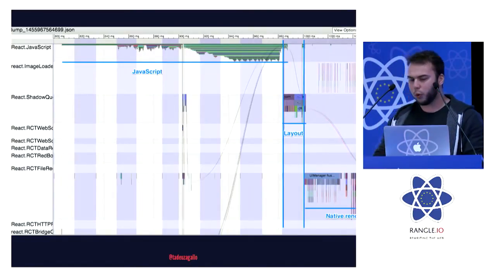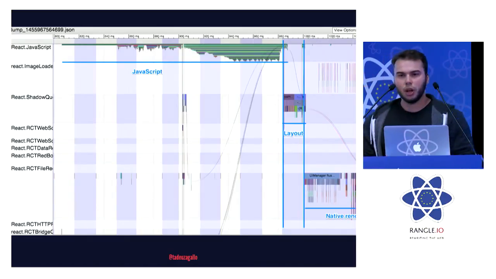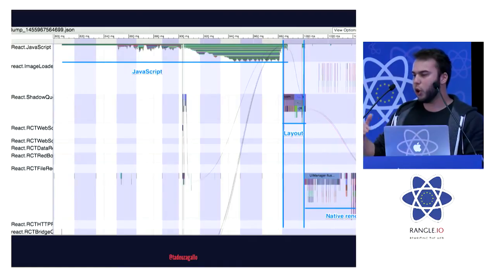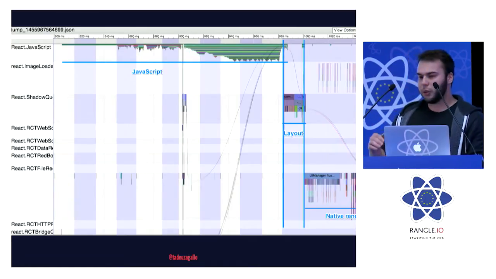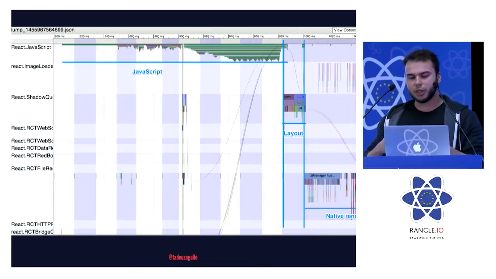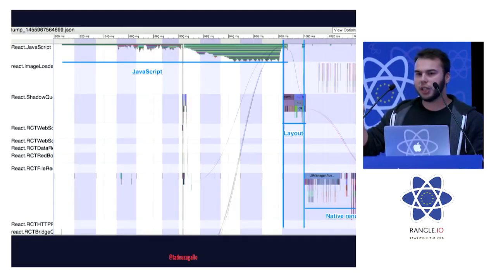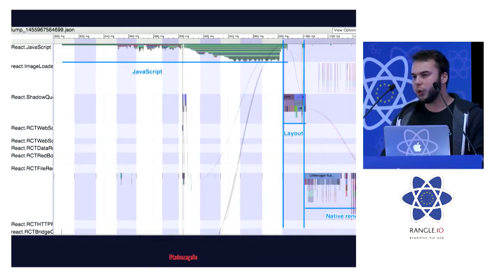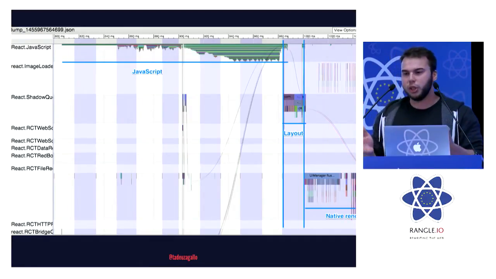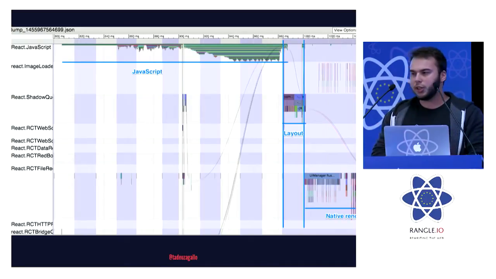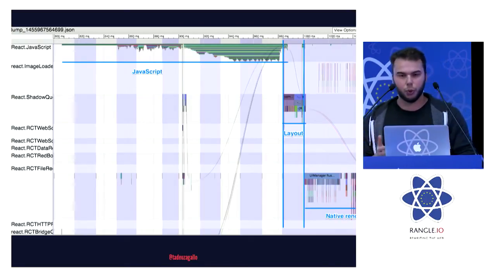So I've showed this graph before. You can see at the top, there's the JavaScript execution, in the middle, you have the layout, and at the bottom, we have the native part. So creating the native views and rendering it. So these three things are happening in different threads. But if you look at the boundaries, they are not happening in parallel. So we have multiple threads, but we're not doing work in parallel, in fact. So that's not taking advantage of the multiple cores.